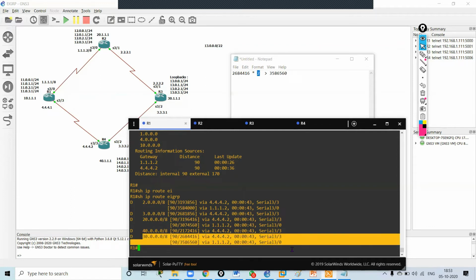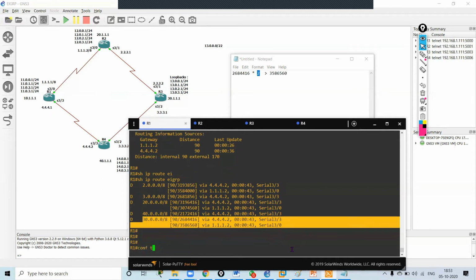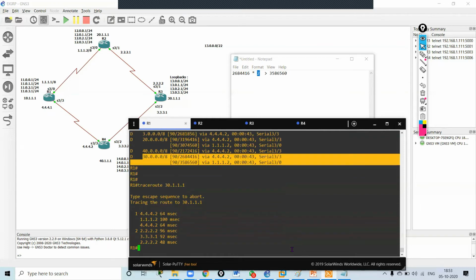You can see on R1, it is doing unequal cost load balancing. If you need to verify, see one packet is sent via R4, one packet is sent via R2. Got it? So it is doing unequal cost load balancing over here. Understood? Any questions, guys?